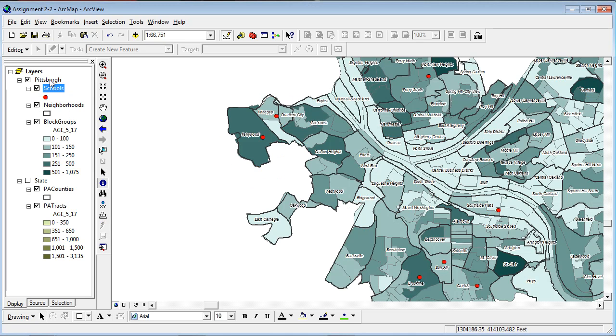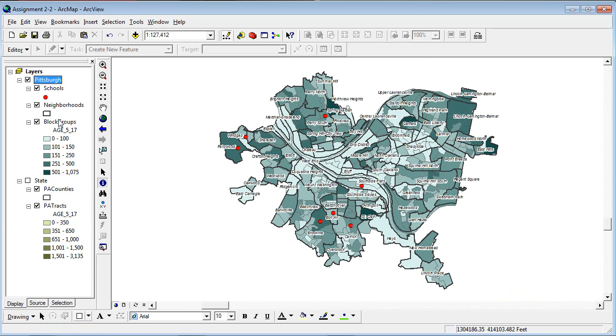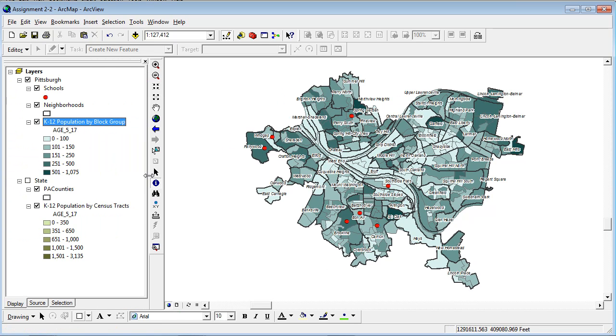So the next step is to actually right click on zoom to the layer of the Pittsburgh and rename these different layers to what they belong, so that they are more descriptive. So like K-12 population by block group, or maybe K-12 population by census tracts. At the same time, you have to add a scale-based display.